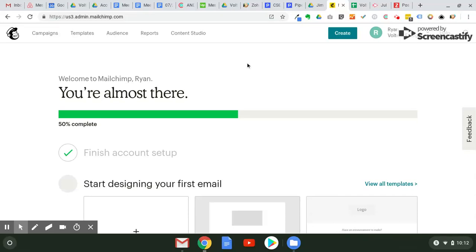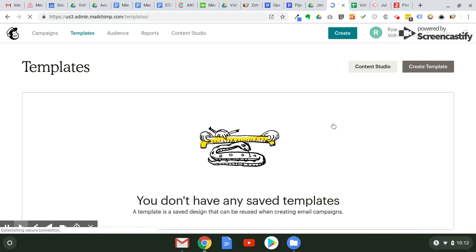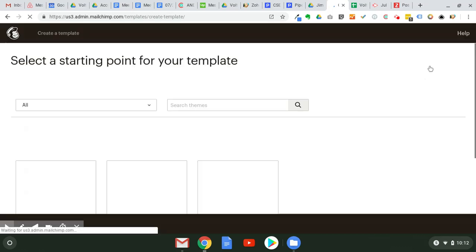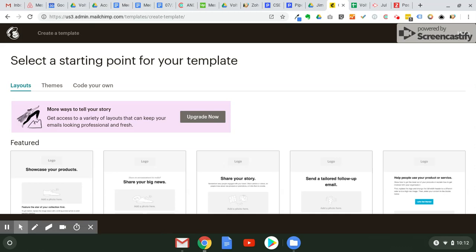Okay, to create a quick template in Mailchimp, we're going to go up to the templates menu here at the top. And we don't have any saved templates, but we can click create template in the top right corner. So a template is a design that you can reuse over and over again for branding purposes, for example.